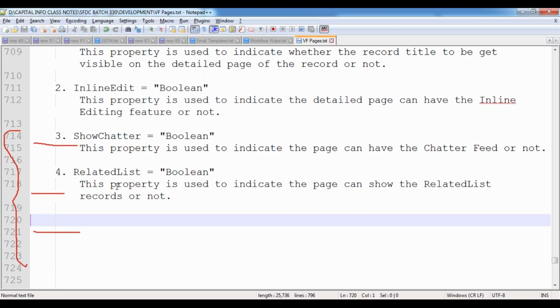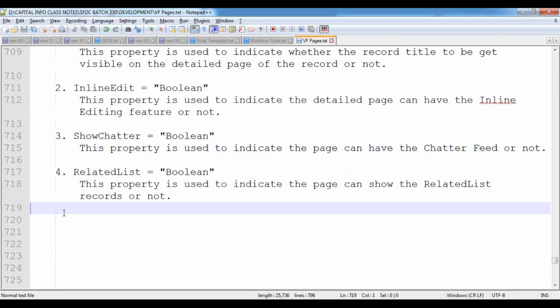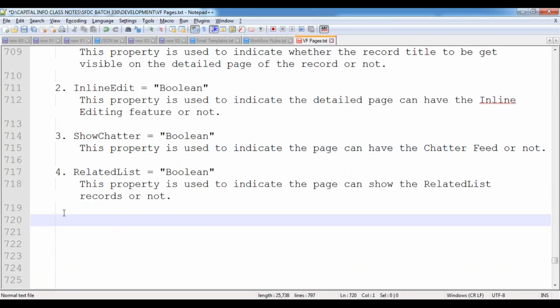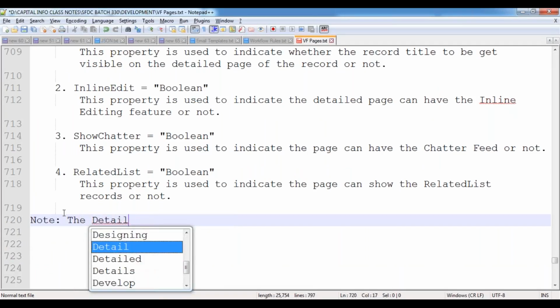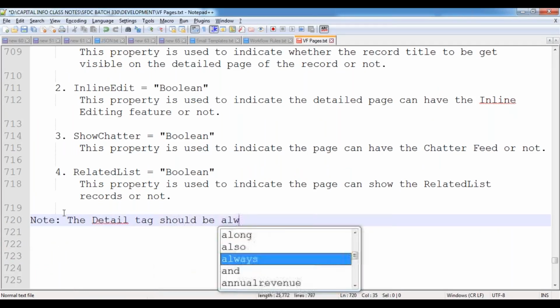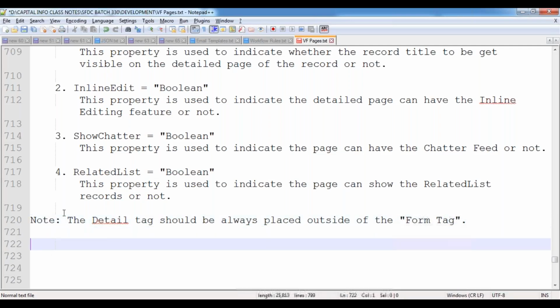These are a few properties available here which are very important as part of the detail tag. But whenever we are placing the detail tag, it should always be outside of the form tag. The detail tag should always be placed outside of the form tag. Only outside the form tag can we place this detail tag.